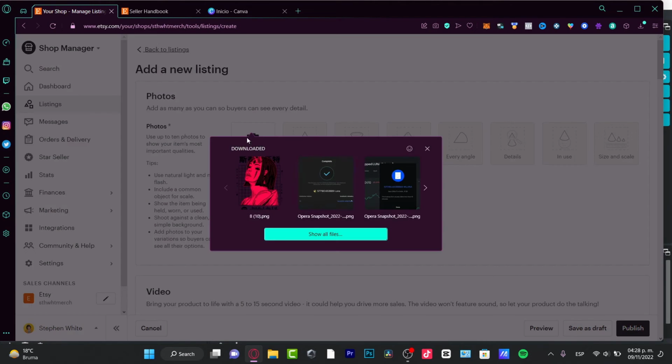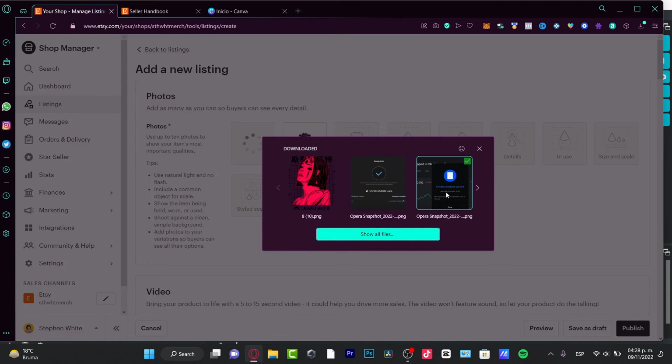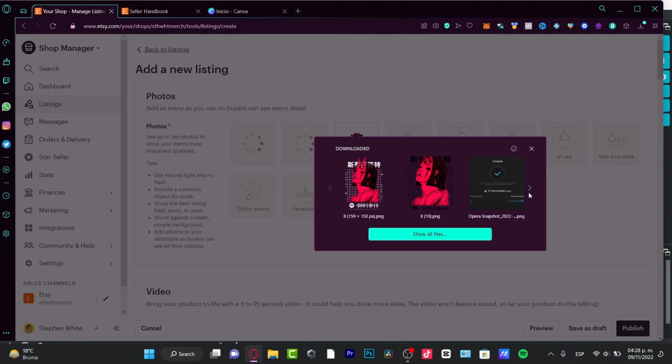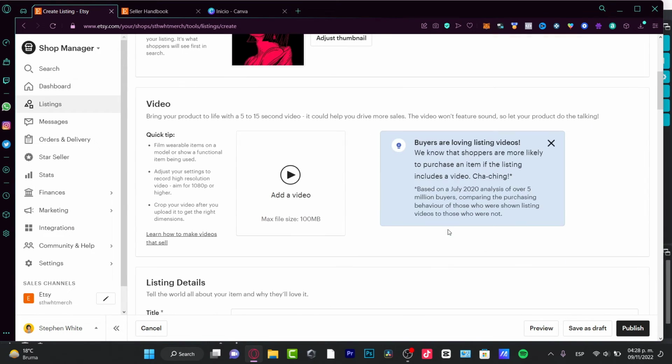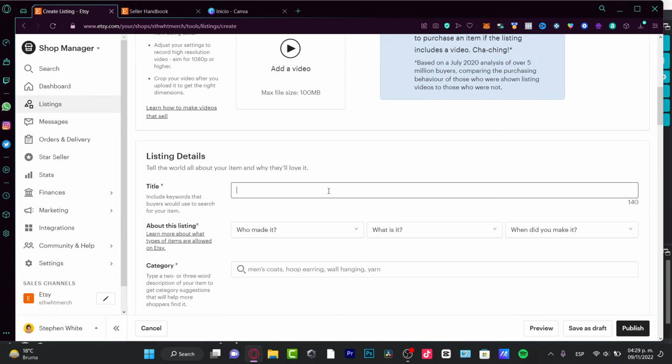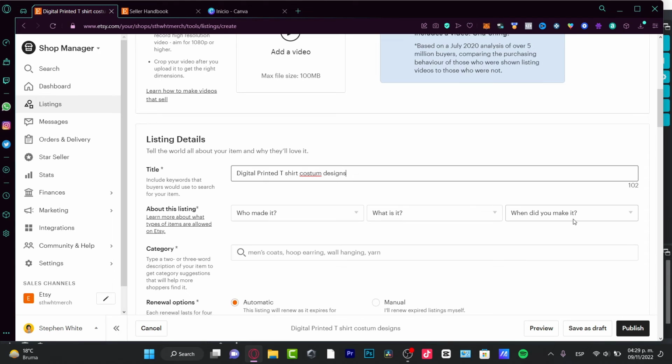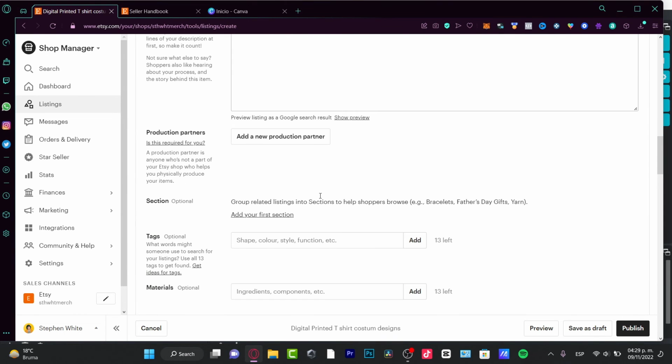So after you fill that, let's say for example that I want to use this photo, like a digital art. So I use these three options, and here in the video, if I want to use a process of how I make this product, how I feature this, I can add that. And here in the title, you want to add something that's kind of catchy. For example, I'm not pretty sure, you can put here digital printed t-shirt. So all the information here, you can list as you want about this listing: who made it, what it is, where you made it, the category, the description, the tags.